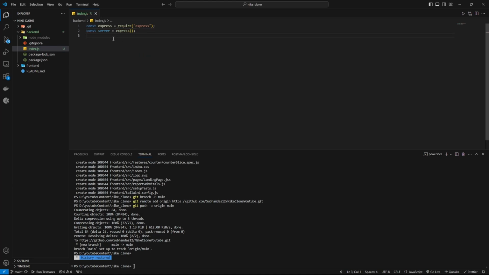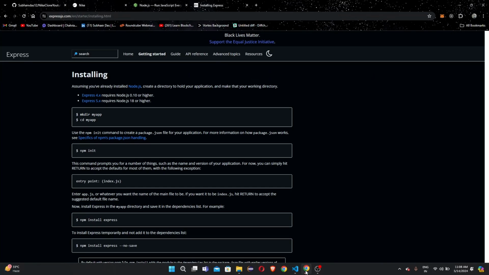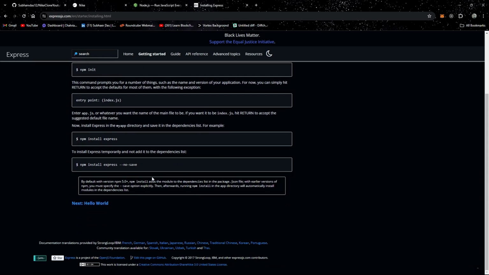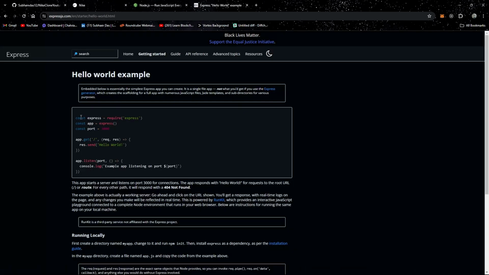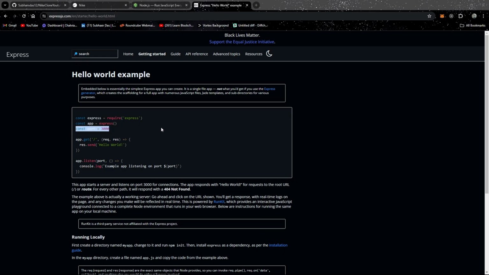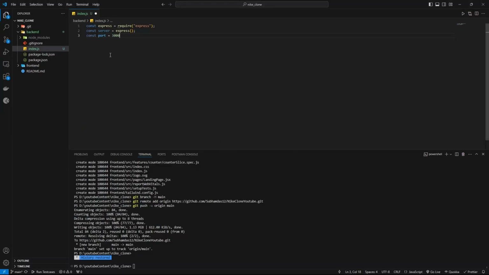Now we have made a server, but for now it is not going to run because we have not listened on any port. So we need to listen first. Let's go to the documentation of Express. As you can see, we have installed Express, and after that, let's go to the next part. As you can see here, we can use app equal to express, and we need to define a port. So let's define a port.